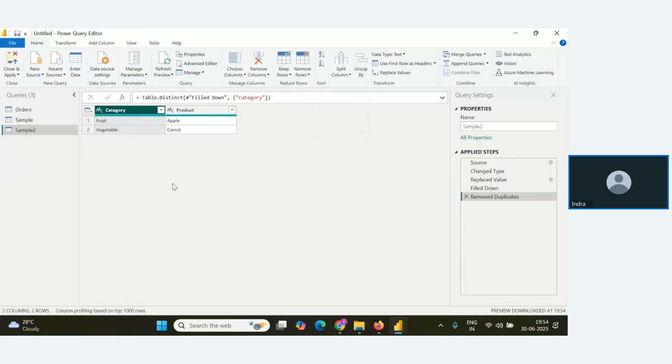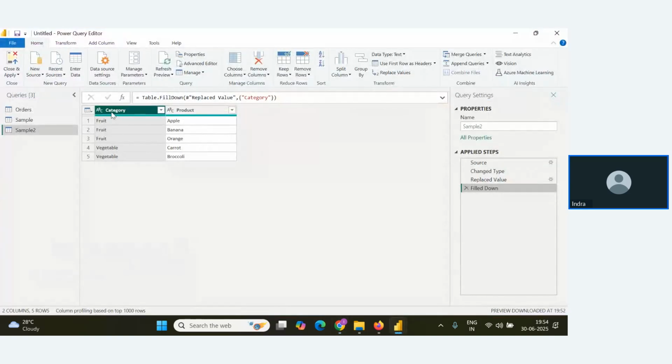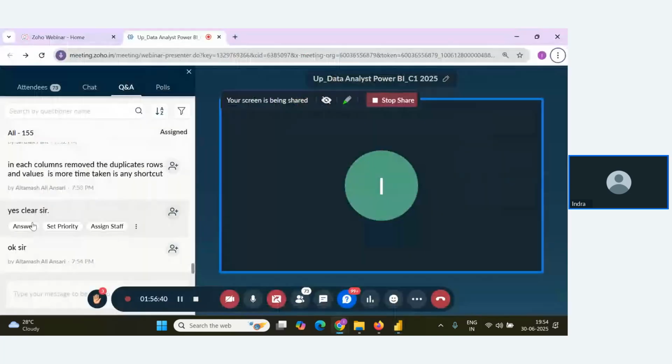See, in my field, I had these duplicate fields, right? Fruit, vegetable, it was repeating. So if I select this one, it just got deleted. If I select this field, the duplicate fields will get removed, and I'll get only fruit and vegetable, right? If you select all the fields, then go to this option, remove duplicates, it will go in one time. Altamash, I hope it answers you.